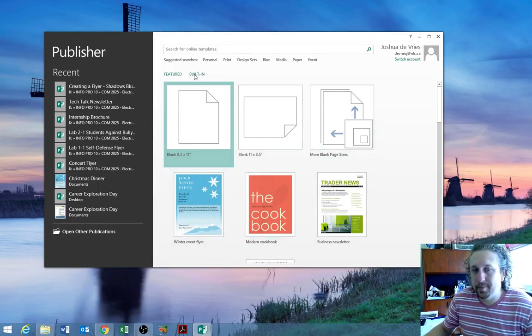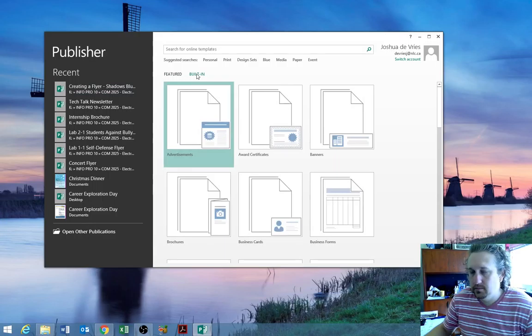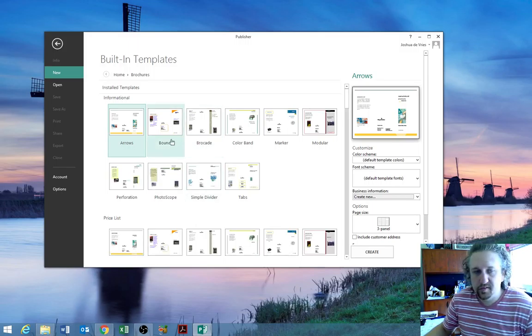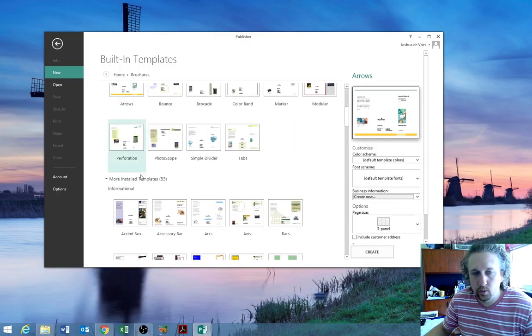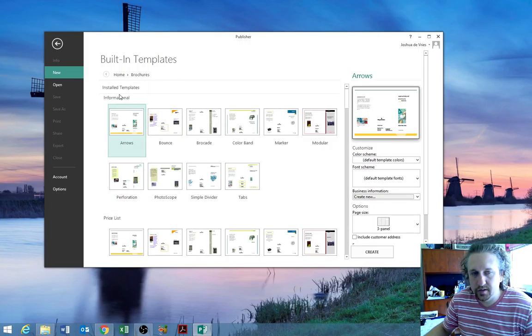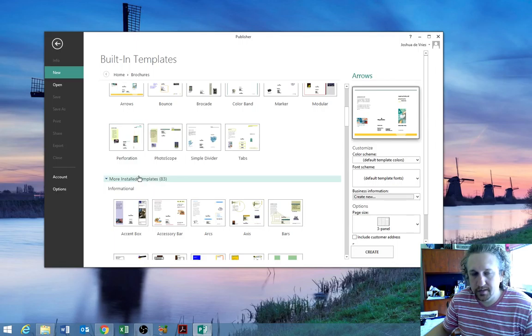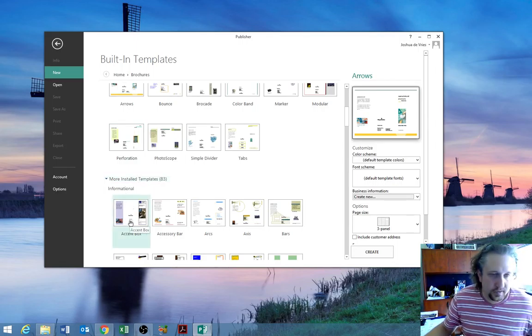We have to click built in. And we have to scroll down to, oh, it's actually, we don't have to scroll this time. It's at brochures. And then we're going to scroll down to more installed templates. So not at the top, but more installed templates. And then under informational again, there it is, the accent box that we want to select.